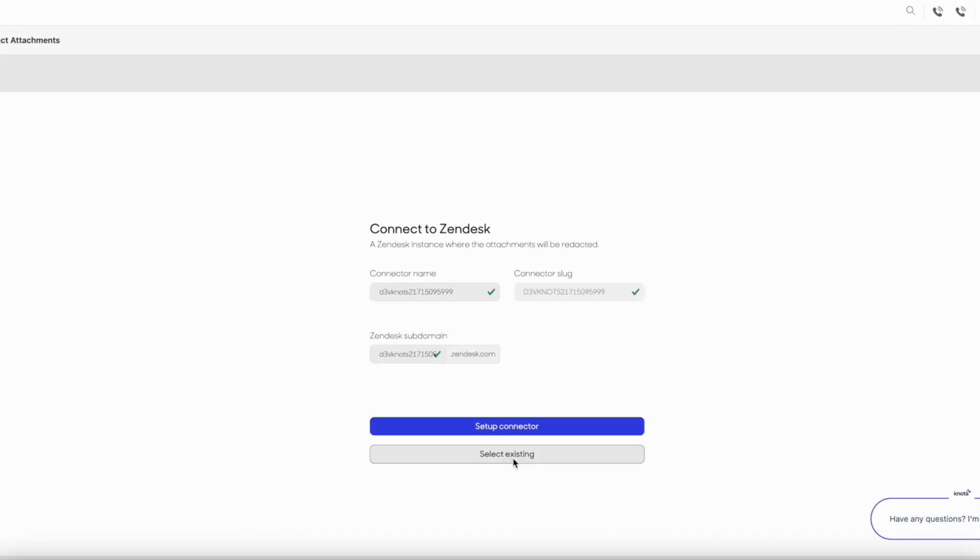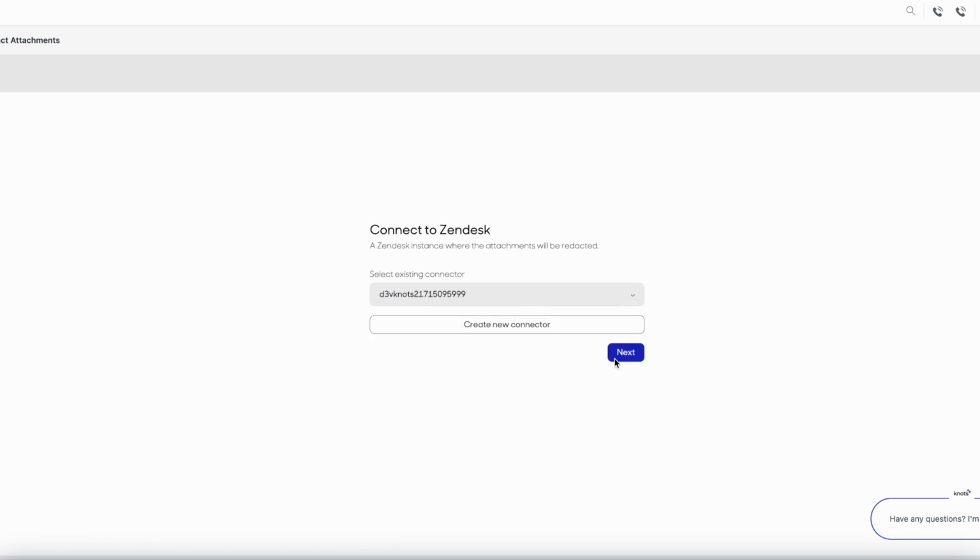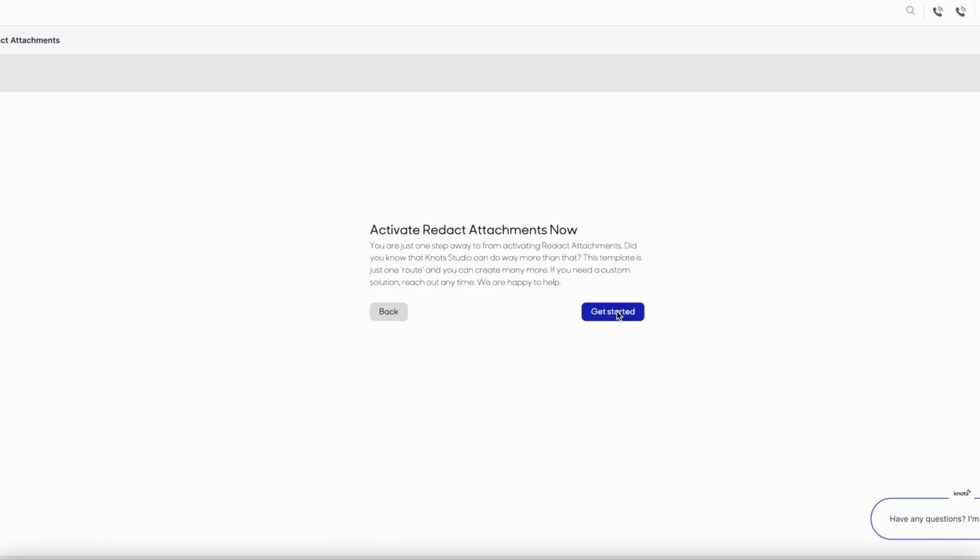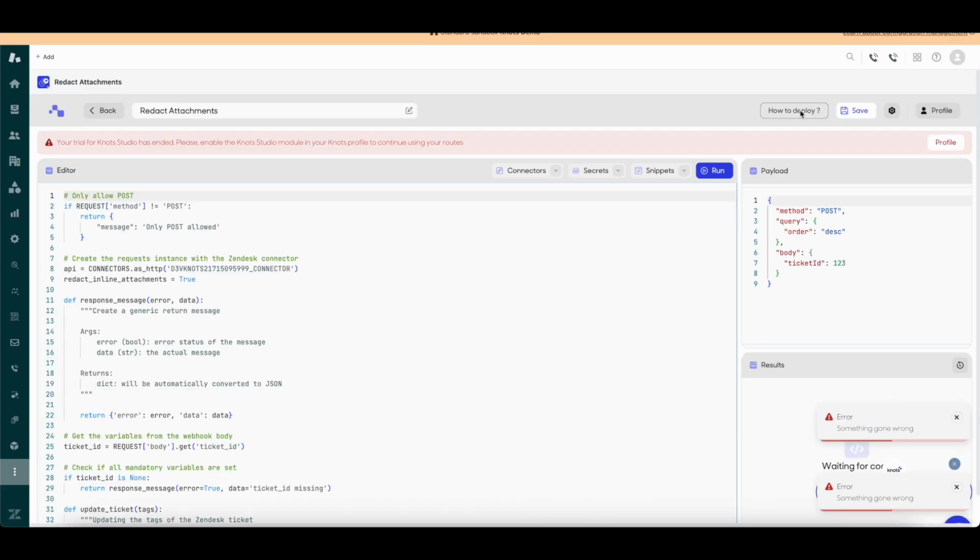When you're back in the app, click on the Select Existing button, then choose the connector you just set up. Then, click on the Get Started button. After you're connected, it may seem like it's all code, but fear not. The app will walk you through how to set up the automation piece.